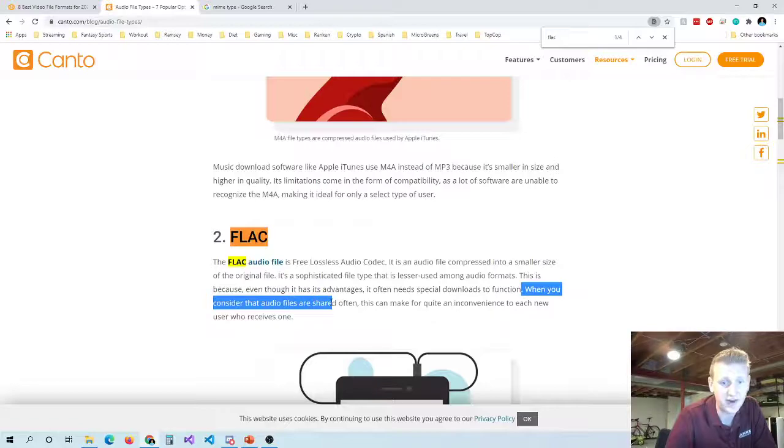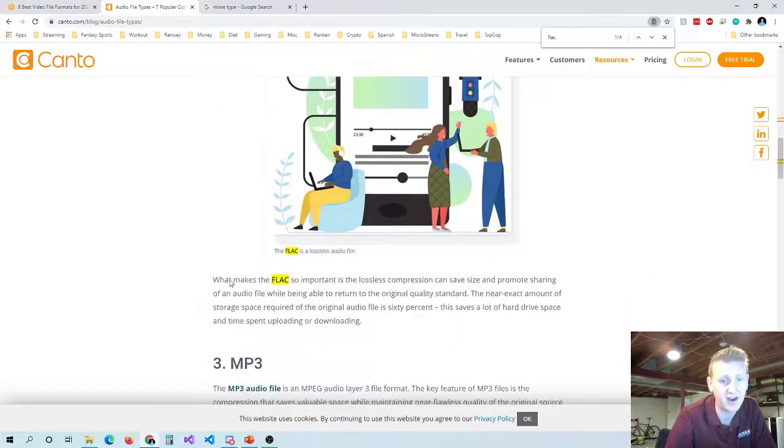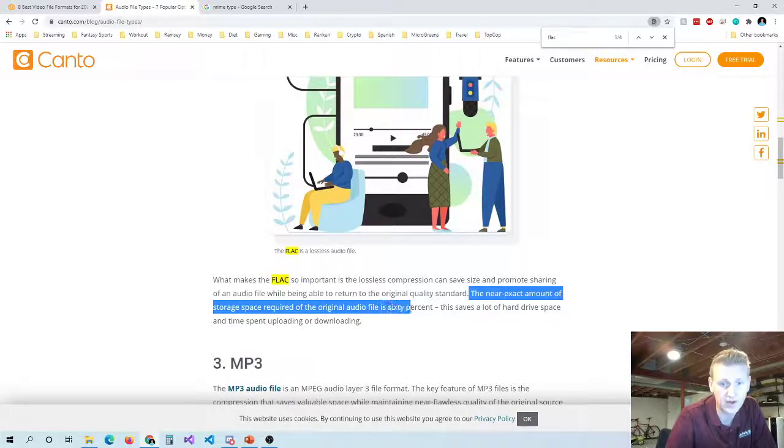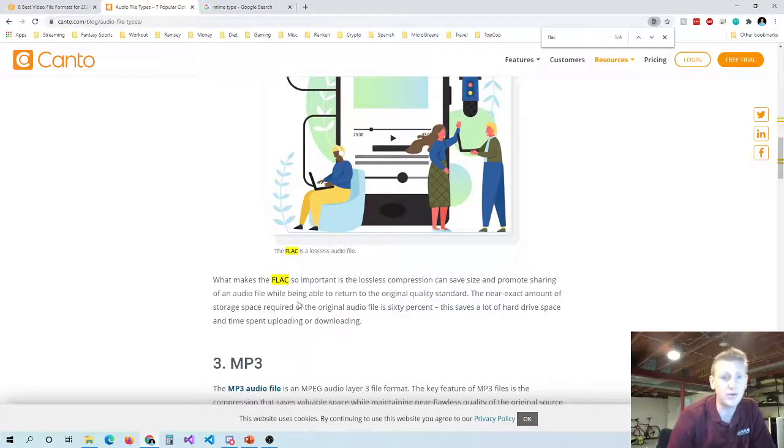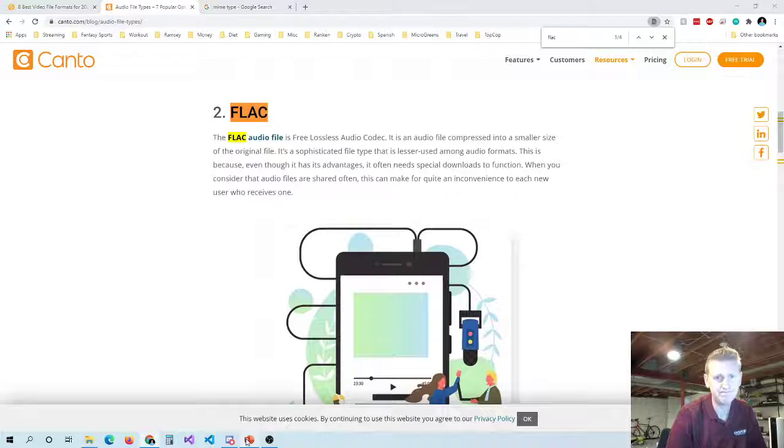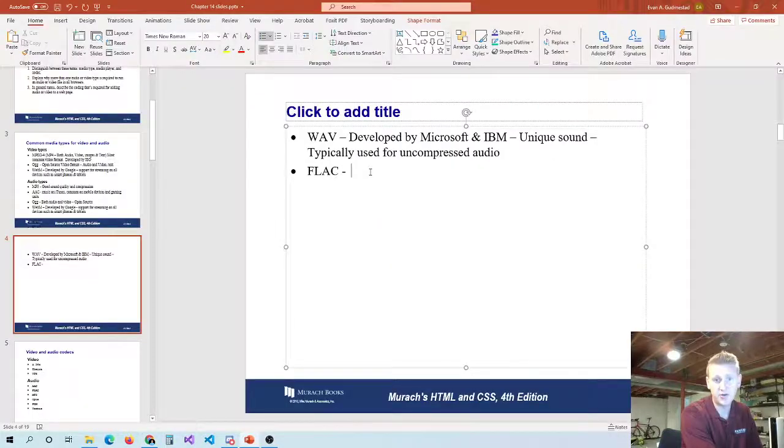When you consider that audio files are often shared, this can make an inconvenience for the new user who receives a FLAC file. What makes FLAC so important is the lossless compression can save size, promoting sharing of an audio file while being able to return to the original quality standard. So it still sounds good without lowering quality. The near exact amount of storage space required on the original audio file is 60%. Saves a lot of hard drive space and time uploading or downloading. So, free lossless audio codec.